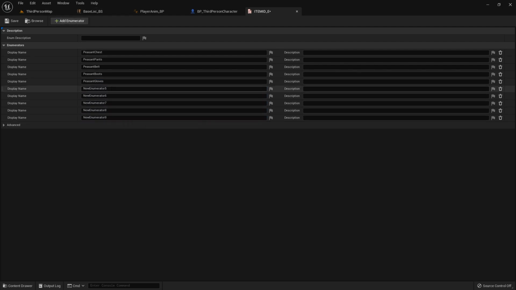Now I'm going to do the one that we'll be able to switch to. 1, 2, 3, 4, 5. Which will be, I'm going to use the warrior outfit. So warrior chest, warrior pants, warrior belt, warrior boots, and warrior gloves.